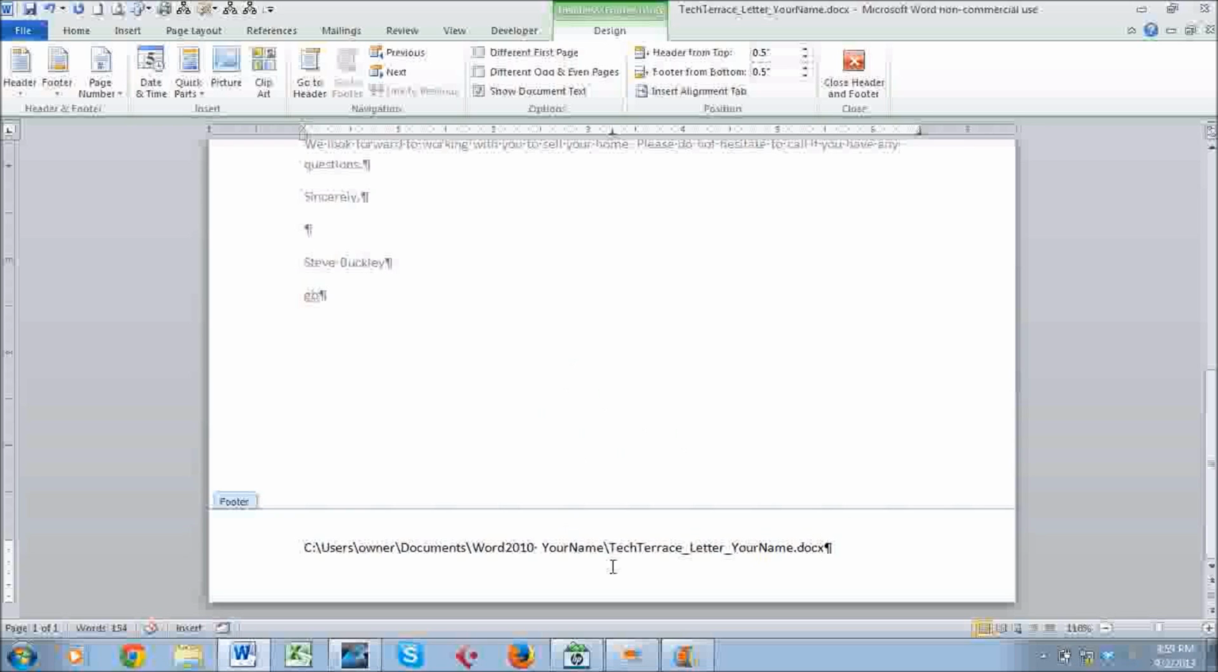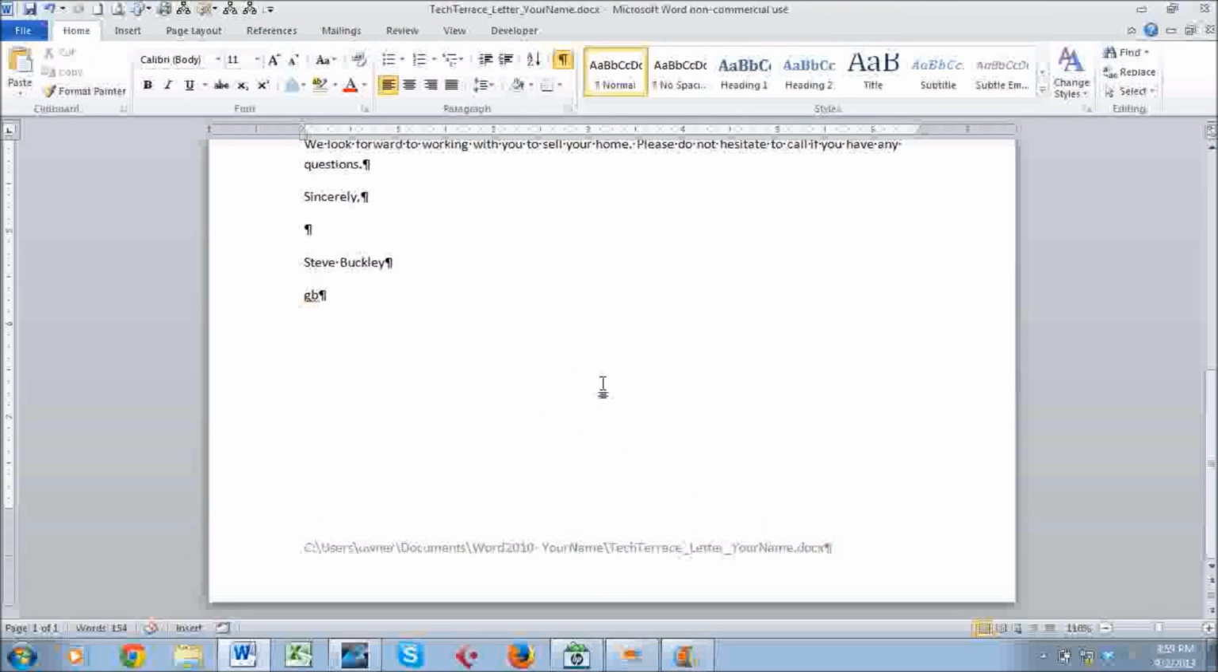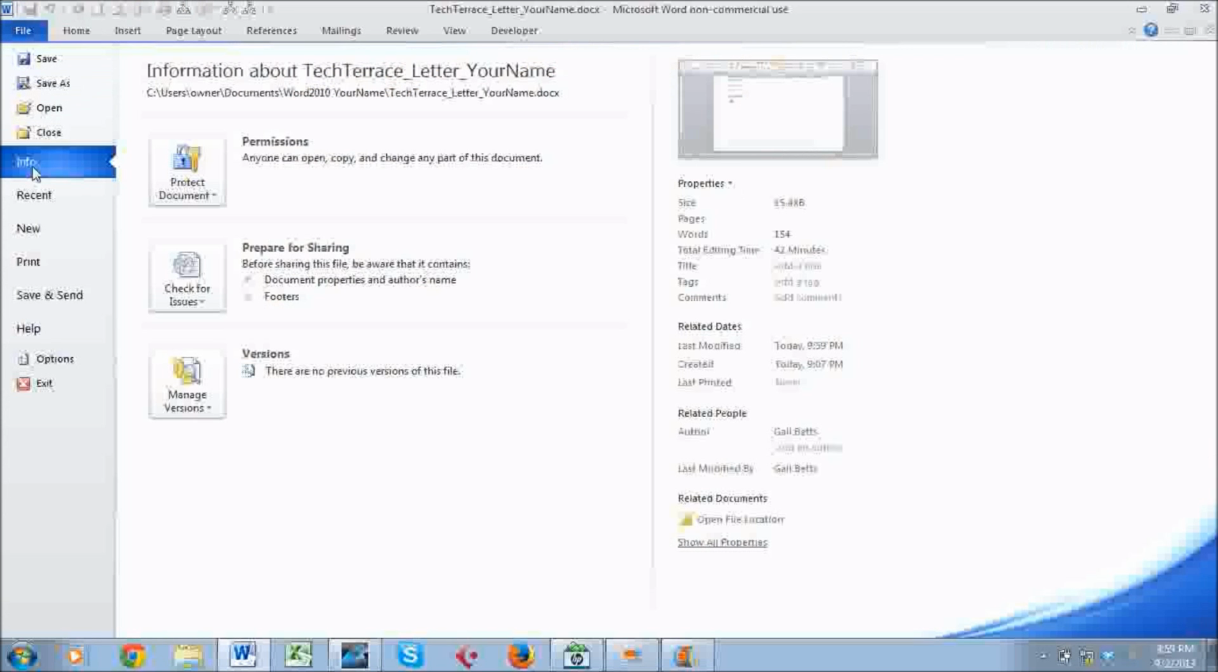Now we're ready to print. To get out of the footer, you can double click. Let's go ahead and save our change to this. Click the Save button to save our changes. And then let's go to File and then Print.